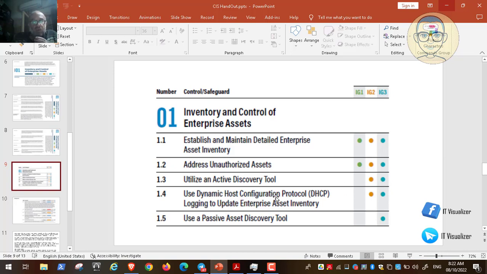Then use Dynamic Host Configuration Protocol logging to update the enterprise asset inventory. This can be for IG2 and IG3. The DHCP server logs all of the machines within your network that have an IP address. So this is a very good way to make an inventory. You can go to your DHCP server and export the log, or export the DHCP list of your PCs.